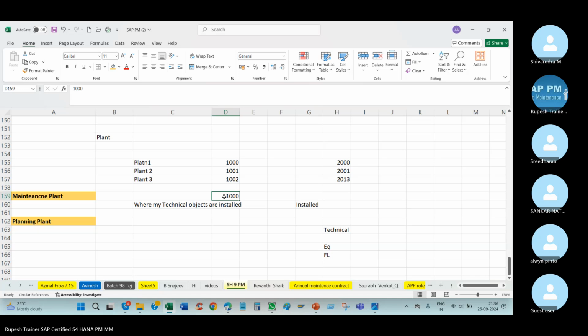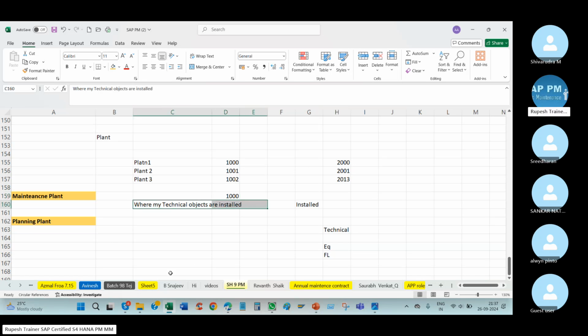Shiva, clear? Alvin, yes sir. Any questions on the concept? Be interactive. Any question, ask me. Don't worry. Shiva, are you clear? Sridhar, everyone, clear on this word? Yes, sir.